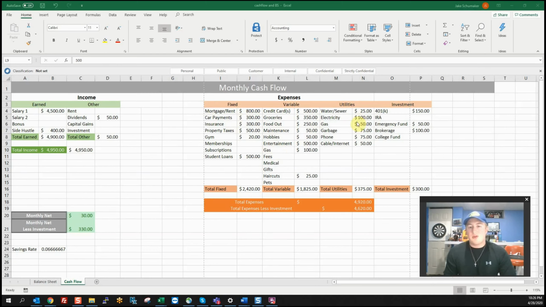Then I have utilities. These kind of fall into the fixed category. However, you can try to adjust them. Let's say if you wanted to stop leaving all your lights on, you could try to adjust your electricity and something like that. And then the fourth category is investment. And this is kind of a fake or contra expense because we're really saving it, but that's why I have it in a separate category. But we're going to treat it like an expense to get into that mindset. So that's the purpose of this fourth category.